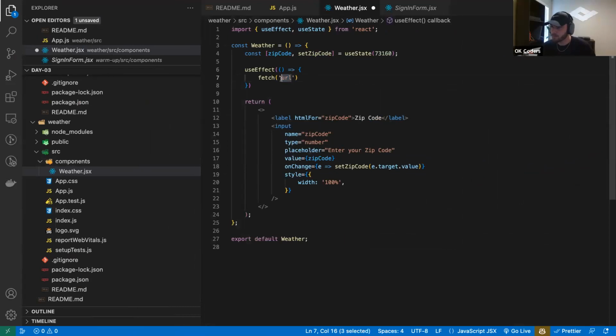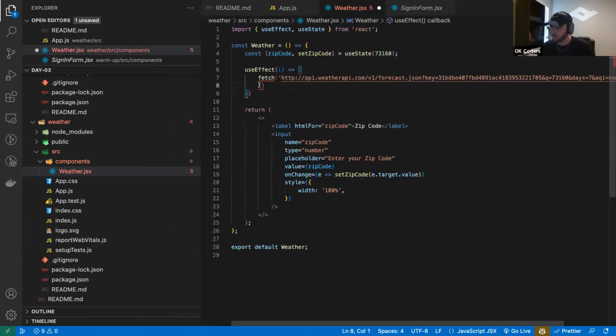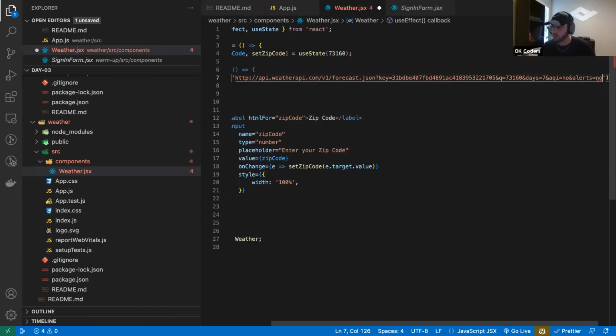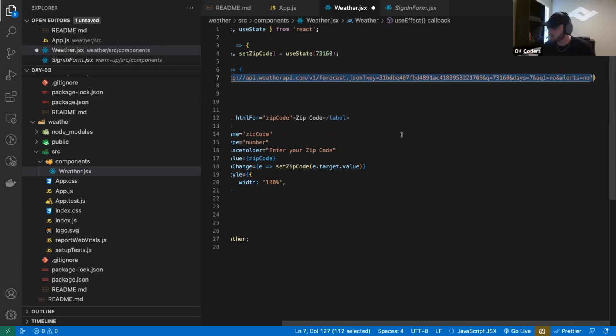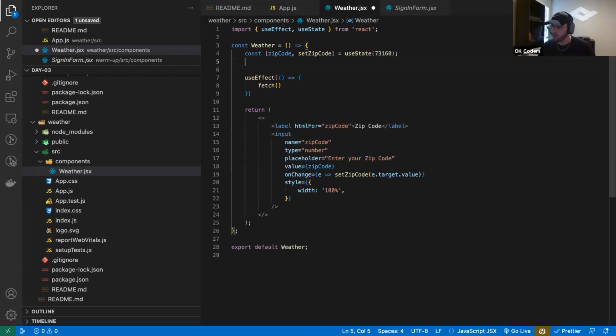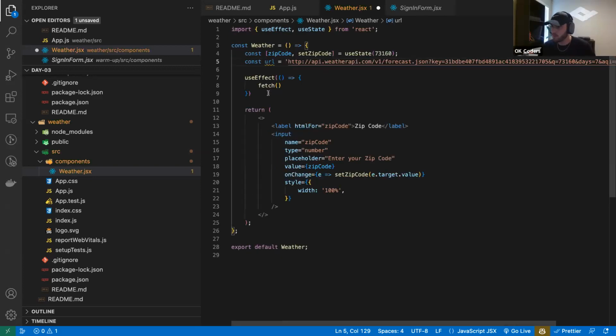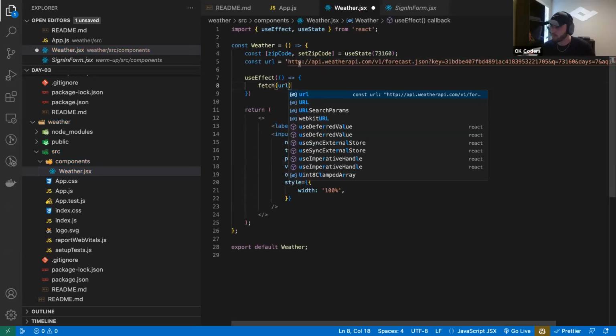And so I can put this in here. It's pretty freaking long. Let's go ahead and just take this and say const URL equals this. We're going to make a fetch to that URL.